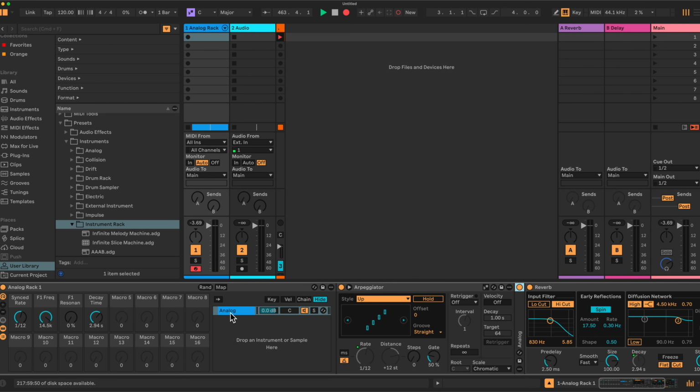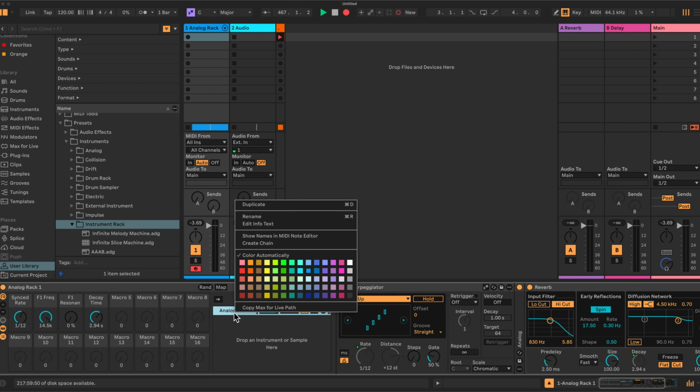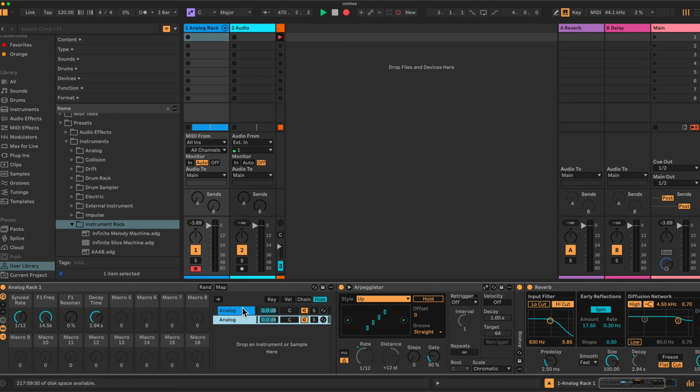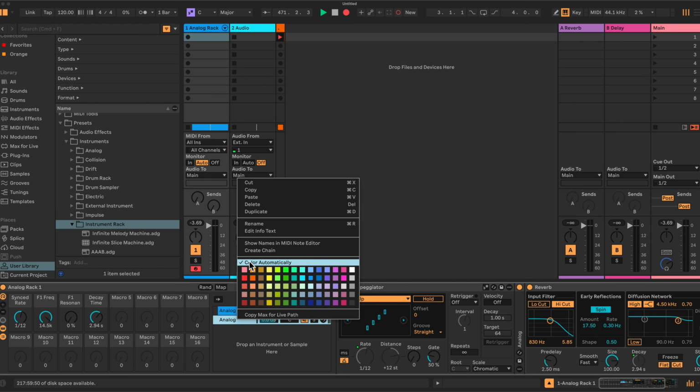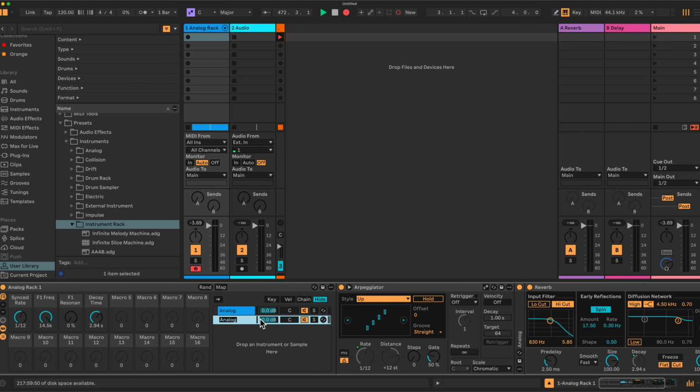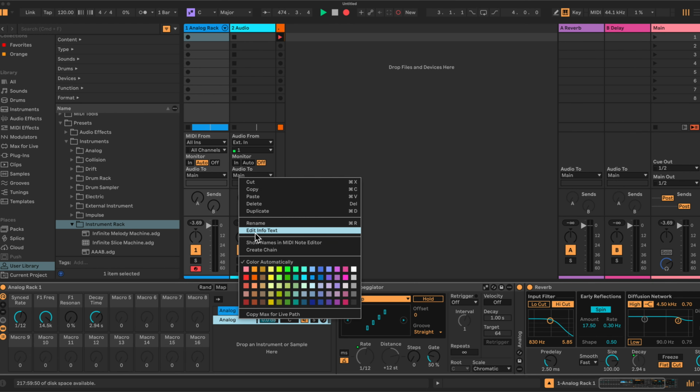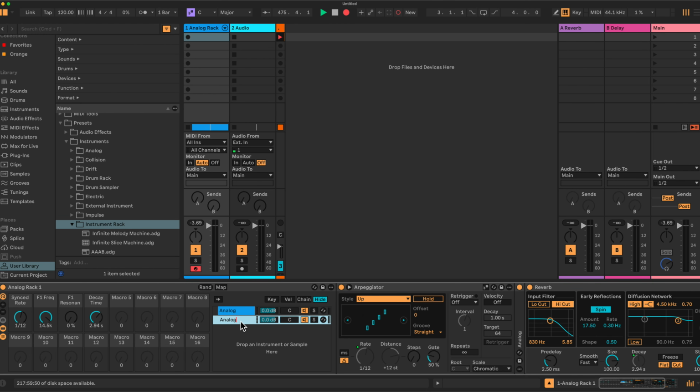And here, this is where it gets quite good. You can right-click this entire rack, and we can duplicate it. Now we have duplicates. I find it's always best to rename, so we'll rename it here. We'll rename this one Analog 2, and rename the other Analog 1. Now we have copies.